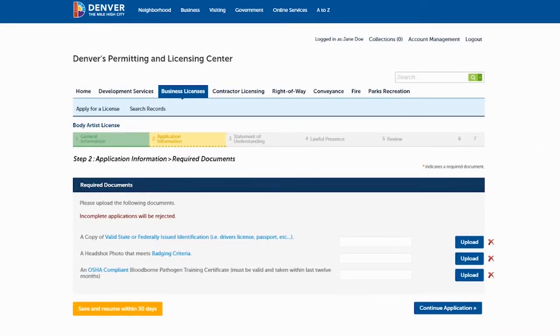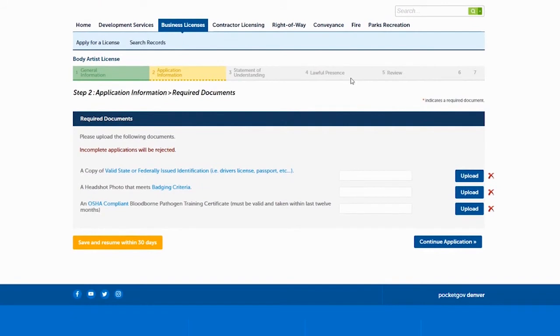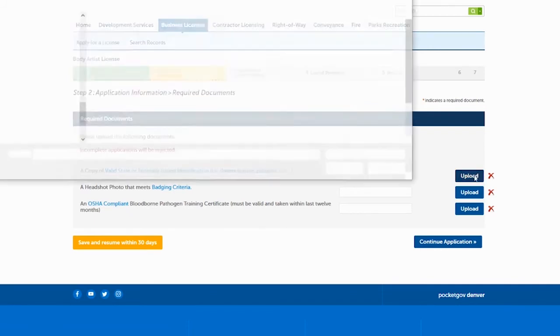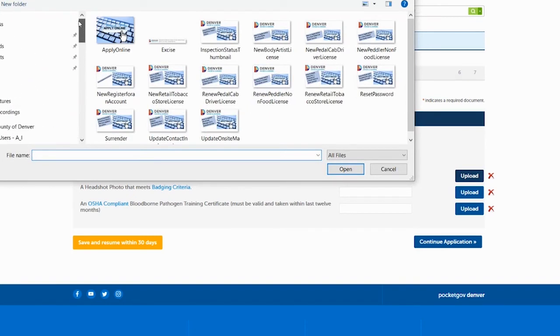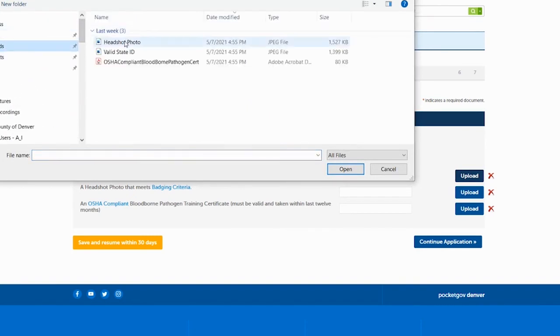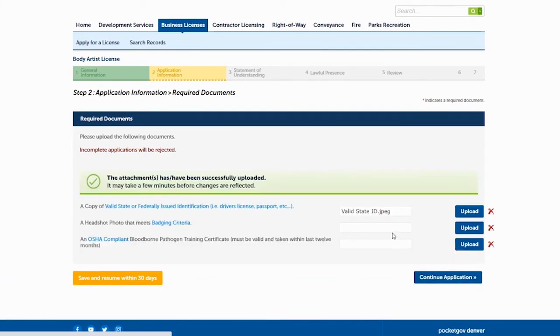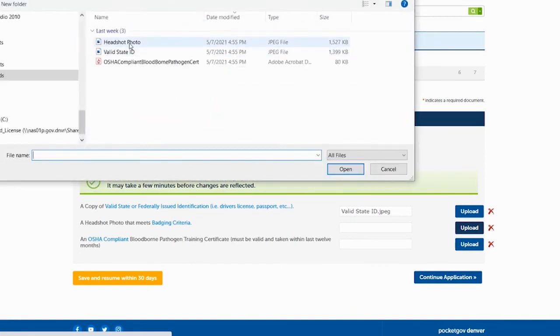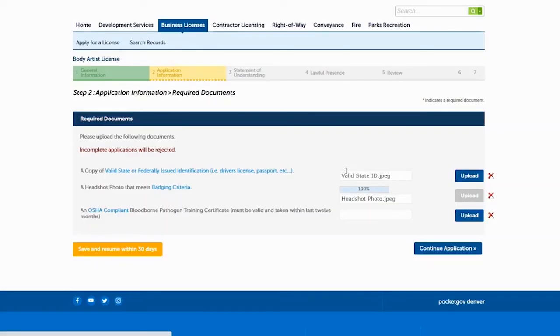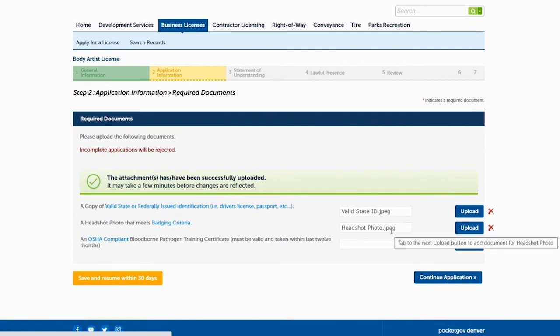And then this is the page where you are going to upload your documents for your application. So the first thing that we're going to upload is a copy of the valid state or federally issued ID. And again, that's a copy of the front and the back of that ID. So make sure that you have the front and the back. And then you'll find that on your desktop, and you're going to upload that to this page. And then the next thing that we're going to upload is your headshot photo. That headshot photo is going to show up on your badge. And again, that has to be a JPEG or a PDF format.